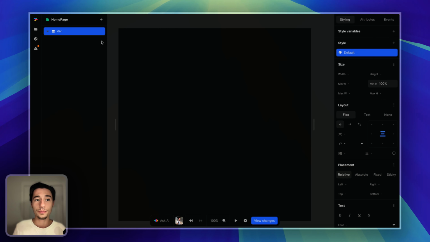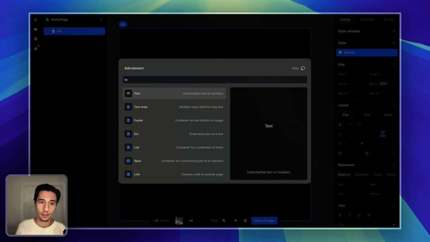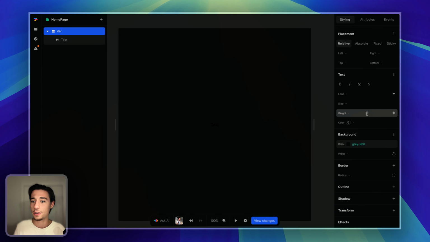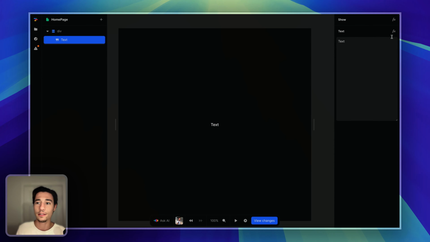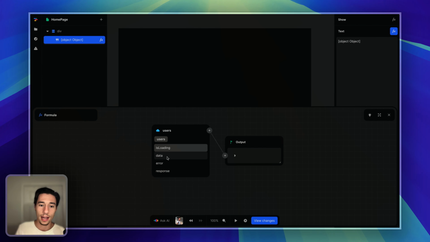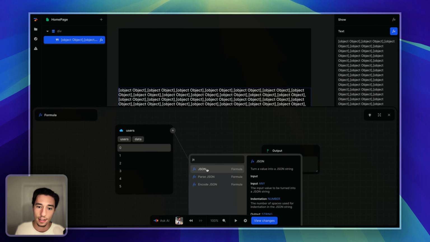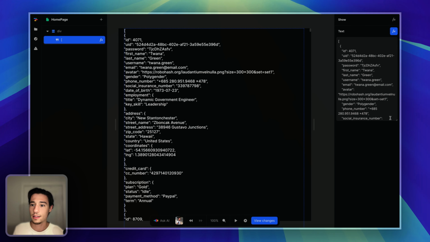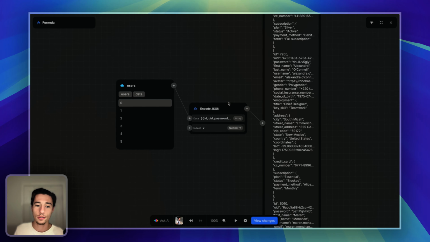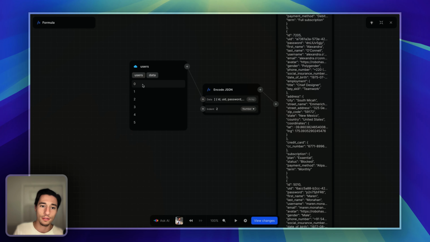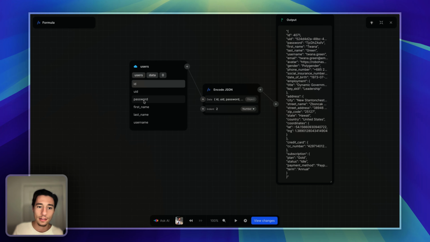So now let's add some text inside of here so we can look at that JSON a little bit better. And let's make the text white so we can see it. So let's go on JSON here, and we're going to add the users data, and we're just going to add encode JSON so that we can see the payload. So you see we have an array, a list of items, and I just use it so I can see it as text. Each item here has ID, password, first name, username, avatar, gender, phone number, all that kind of stuff, subscription.